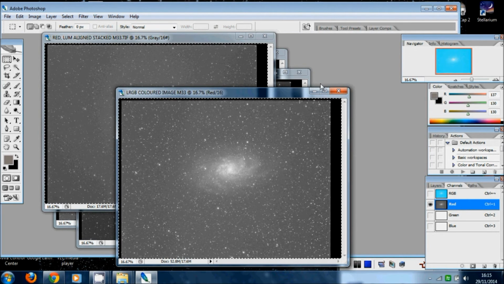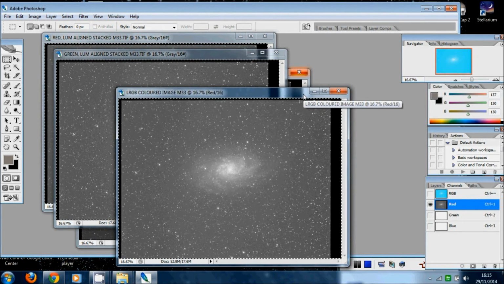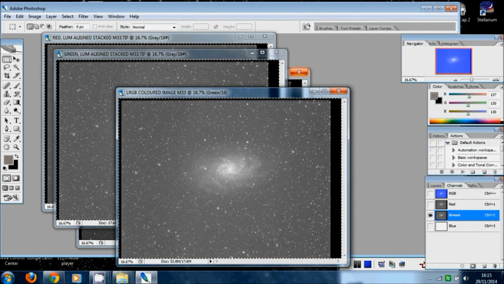We then go over to the green. Again, here's the green. You press Control A to select it, Control C to copy it. You go over to the final image and then you select the green channel and you press Control V. That will now put on the green channel.